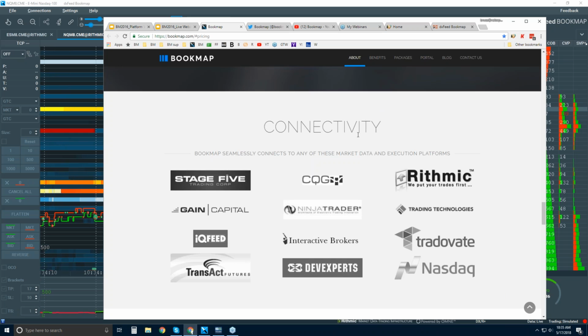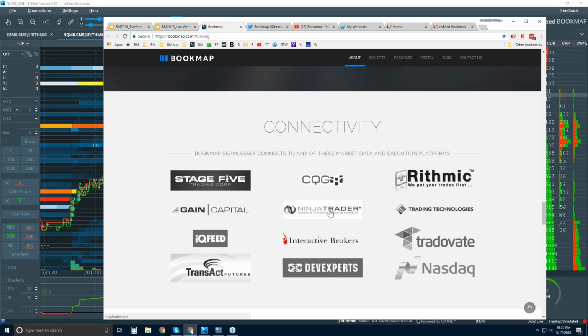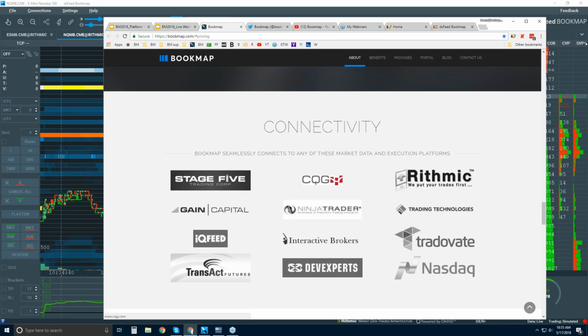It's a software trading platform. We're a platform just like other platforms that are out there. You can see in connectivity here that we have a few other platforms listed like Ninja, TTX Trader Pro, and Interactive Brokers Traders Workstation. Now, we're a platform just as they are. However, we also connect via the API of these 3 different platforms, so you can go that route if you like. However, we highly recommend connecting directly to the data provider like CQG, Rhythmic, Gain, IQ Feed, Transact, and Dev Experts.